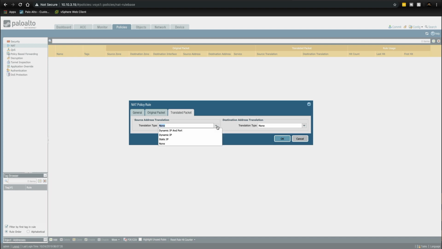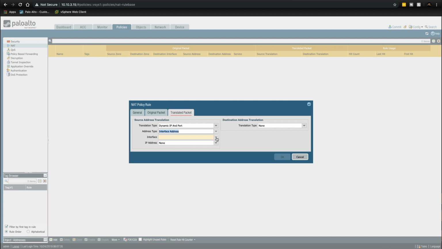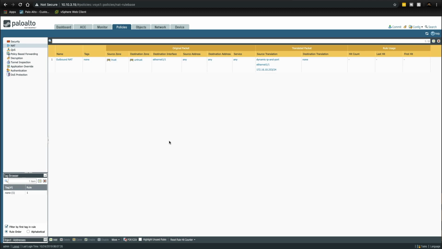So translation type will be dynamic IP and port, and then the address type, we're going to have interface address, and then the interface will be Ethernet 1/1, and we're going to NAT everything to the interface IP 172.16.10.253. This means that the upstream router will know how to respond back to traffic that comes from the VLAN 60 client addresses. So we're going to select the IP address, and then we're going to click OK. So that's the NAT policy.